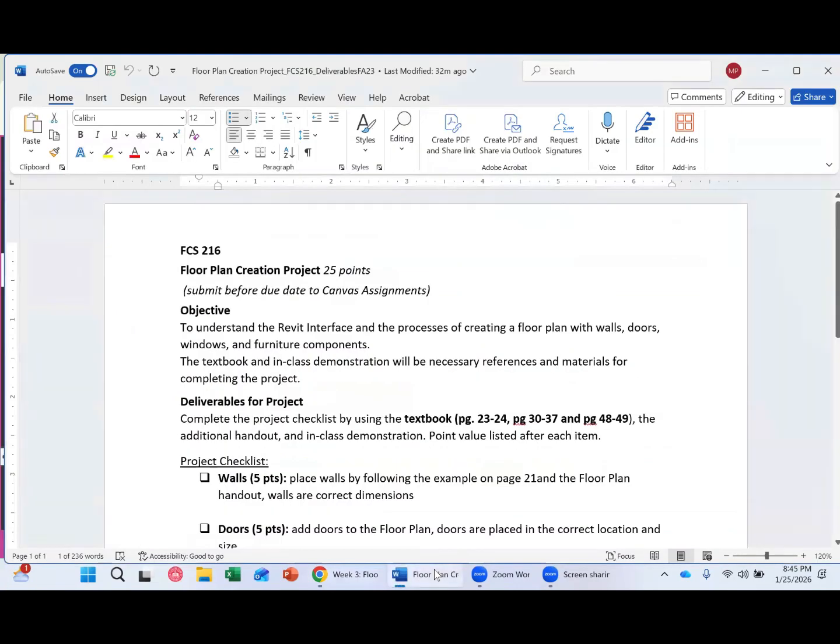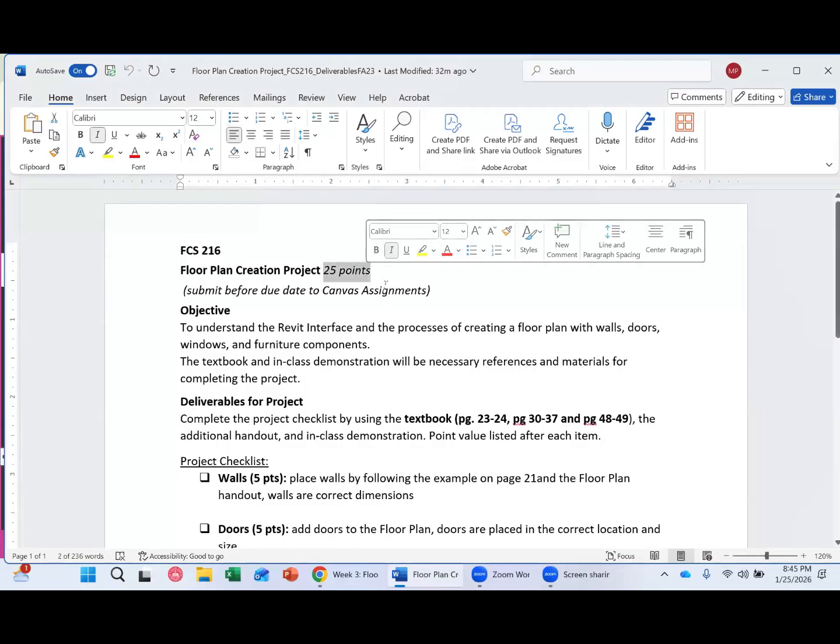I have open on my computer here. So what is floor plan creation project? It is for 25 points. So it is a very good amount of points you need to work on. So make sure you watch this video to complete this project. To understand the Revit interface and process of creating floor plan with the wall, doors, windows, and furniture and component. This is an objective, and you will use textbook and follow these videos to complete this project.